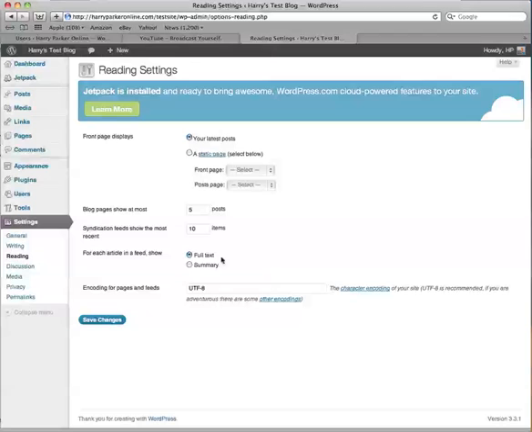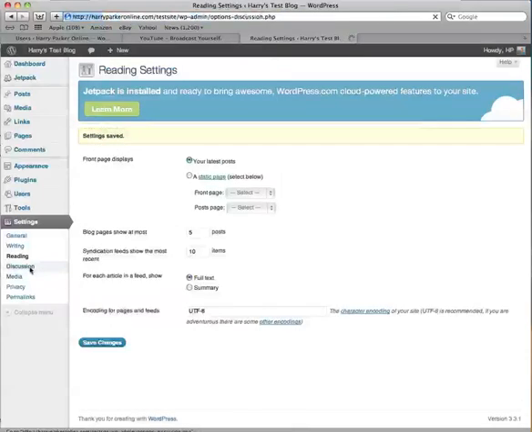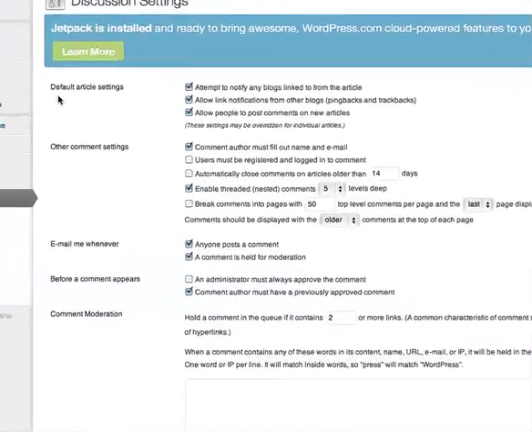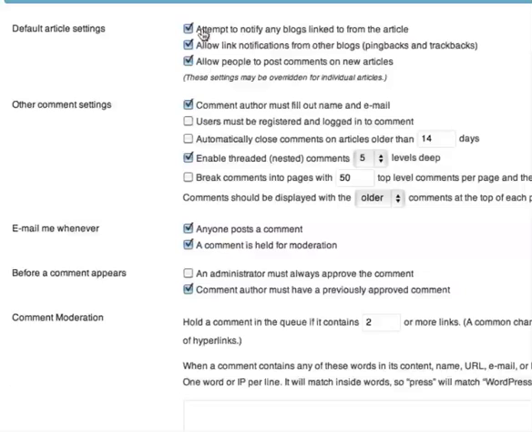So no stress there. So these are the settings you want to start out with. Save changes. Then we're going to get into discussion. And if you look here, default article settings, see how these are all checked? These are awesome. These are ways to connect with other bloggers.